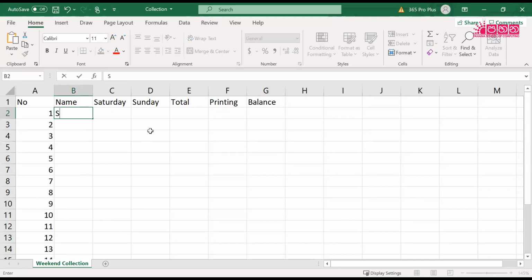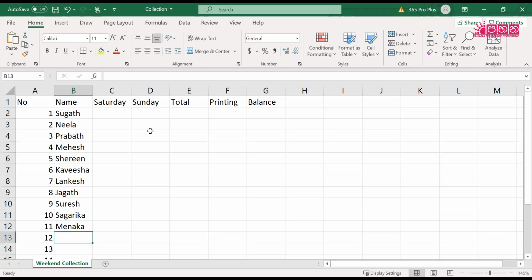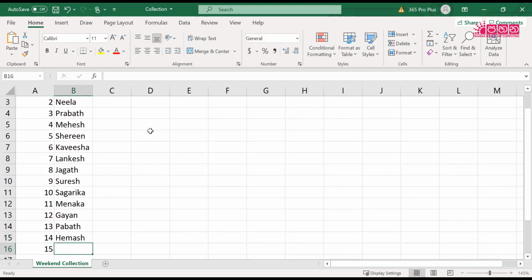Then we have to type Sugat, Neela, Prabhat, Mahesh, Shereen, Kavisha, Lankesh, Jagat, Suresh, Sagarika, Menaka, Gayan, Prabhat, Prabhat, Hemash, Shanti.